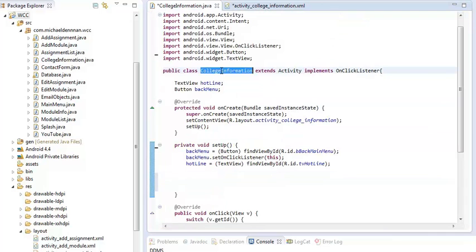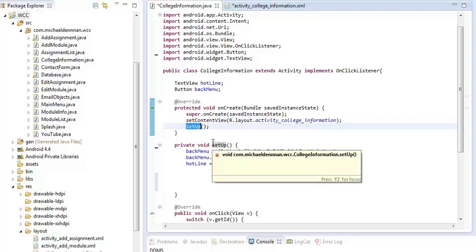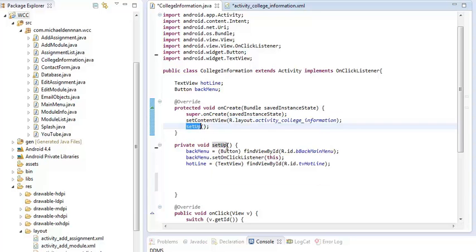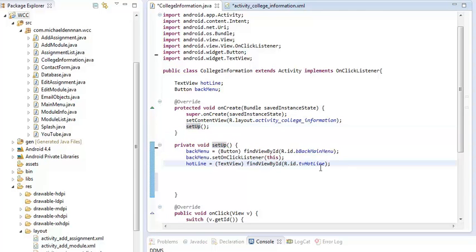The college information class extends activity, so when this is imported, we'll be able to use methods such as onCreate, and we can set the content view to the XML layout shown before. We also call a setup method, and that's down here, which links the objects on the activity to this Java class so we can use them.